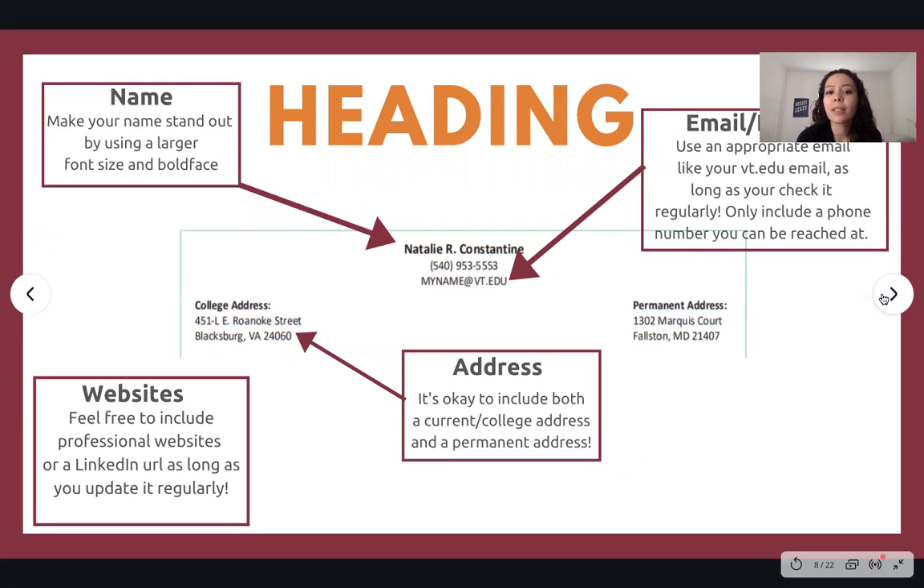So for your heading, some of the basic stuff that is absolutely needed are your name, your email, and your phone number. So your address is really optional, but if you want to put it on there, you absolutely can. So you really want your name to start out with a larger font and put it in bold, and then your email and your phone number under that. That way they can contact you.